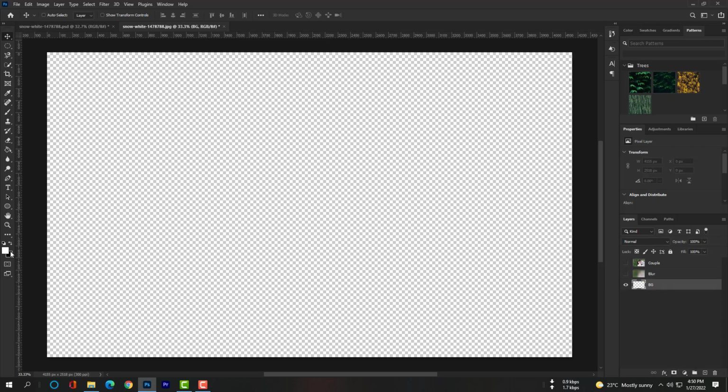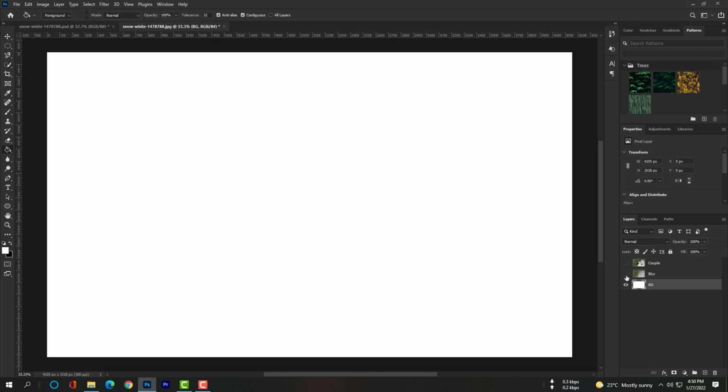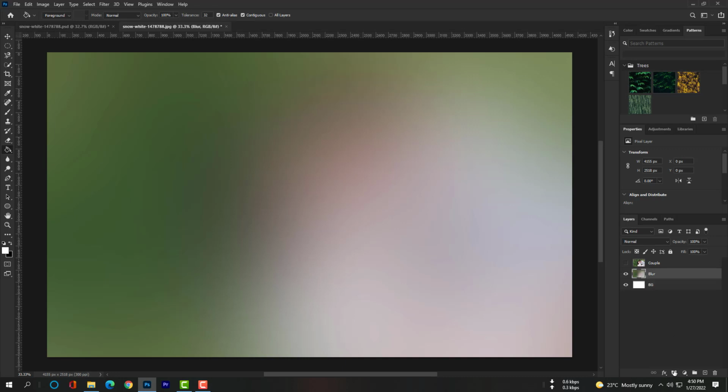Select the background layer, select the paint bucket tool and paste white color. Make sure your foreground color is white and background color is black. Then select the blur layer and add a mask for this layer. Please make sure your foreground color is black and background color is white.